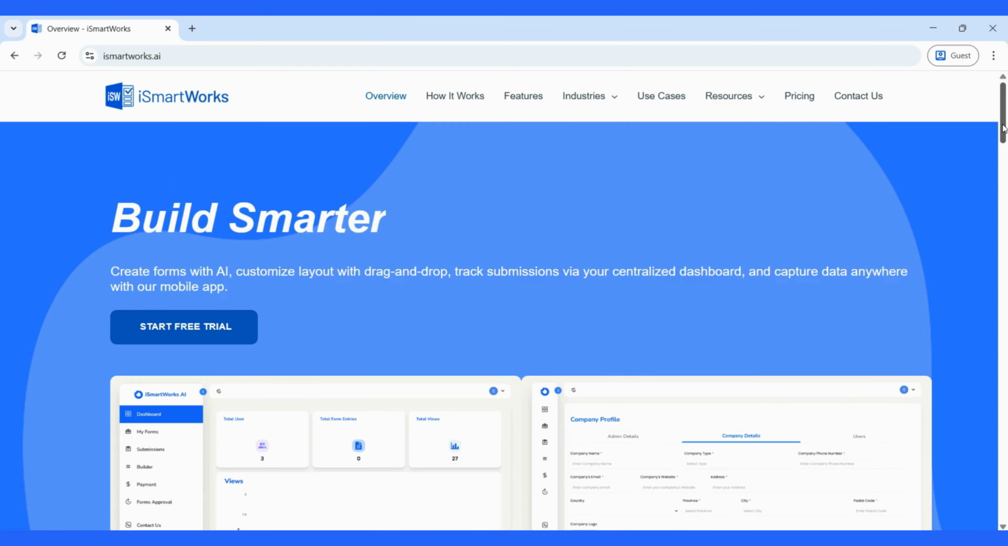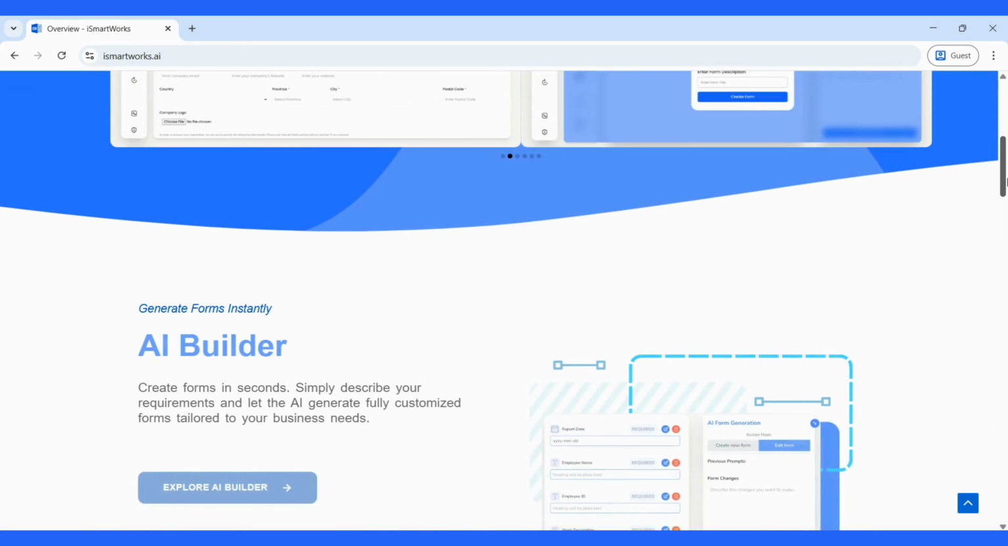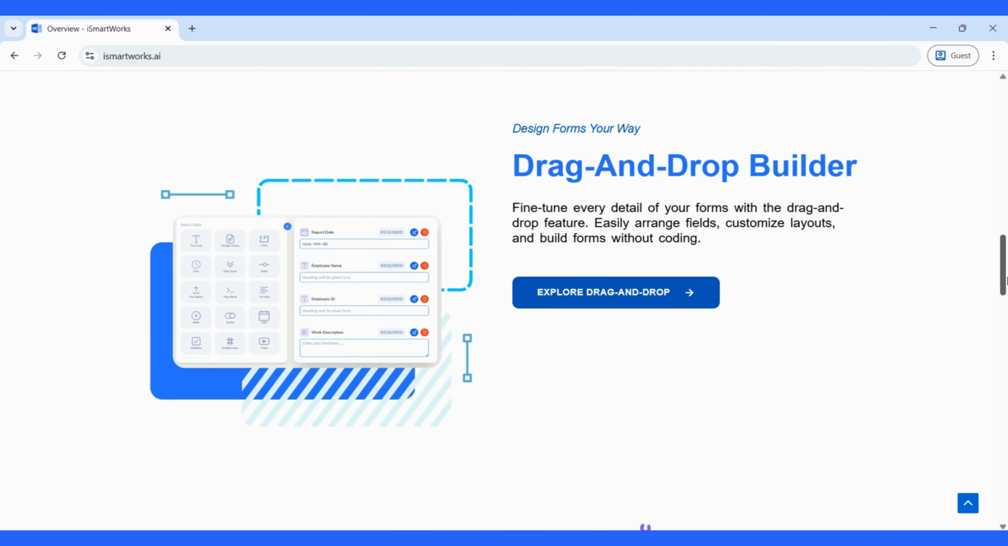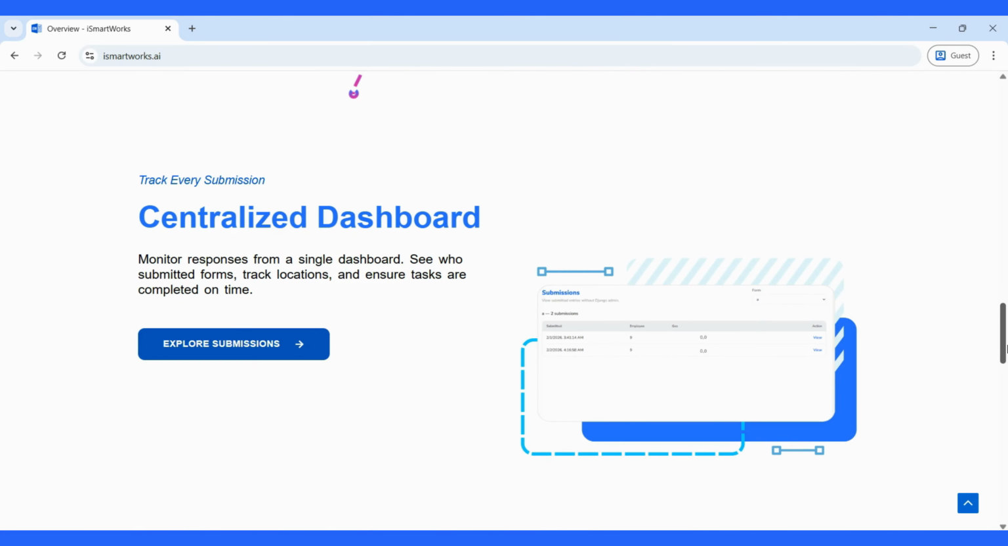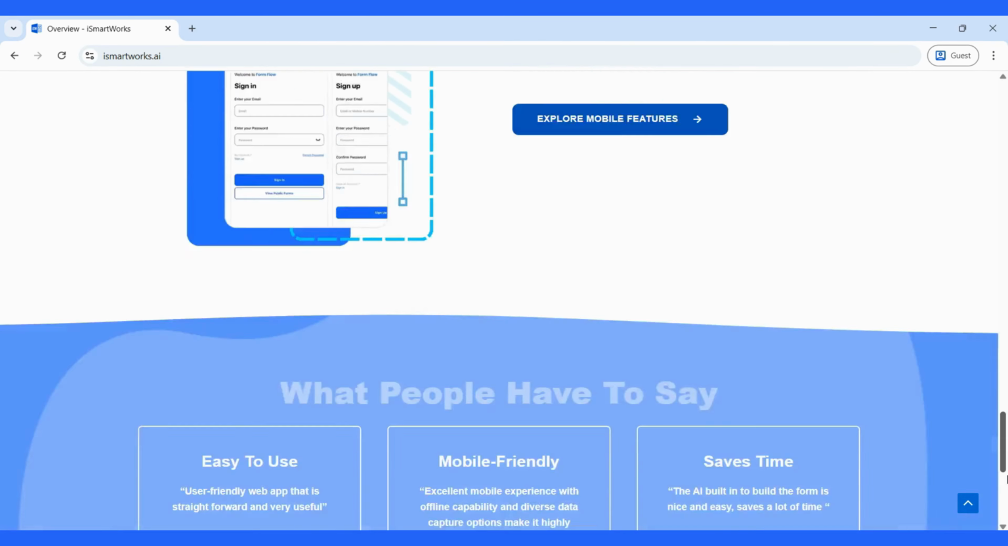Introduction to iSmartWorks. iSmartWorks is a no-code platform that makes creating smart mobile-ready forms simple right from your browser. You can use AI to build forms automatically or drag and drop fields exactly where you want them. Plus, everything you create is easy to manage from the central dashboard. And with the iSmartWorks mobile app, you can submit and manage forms on the go.